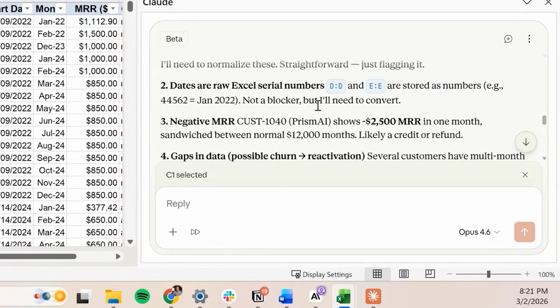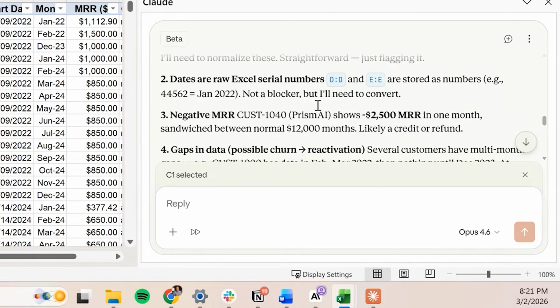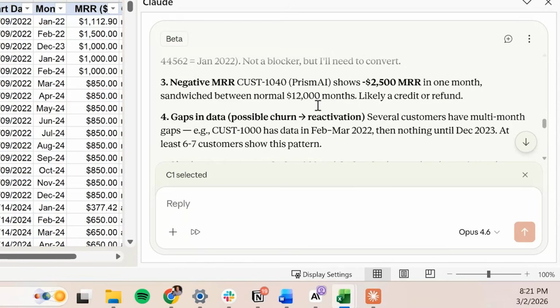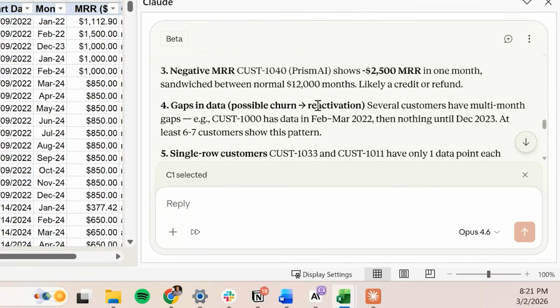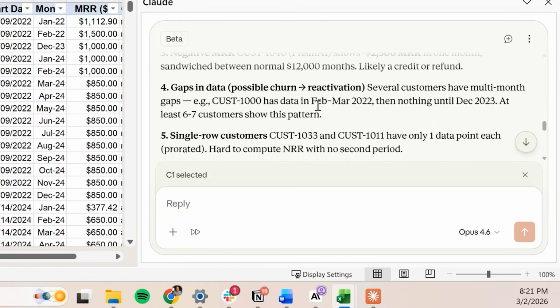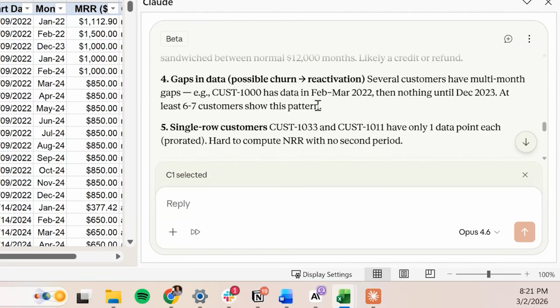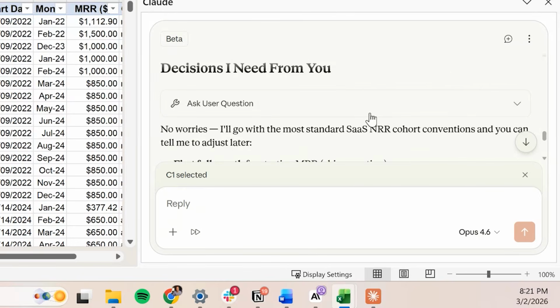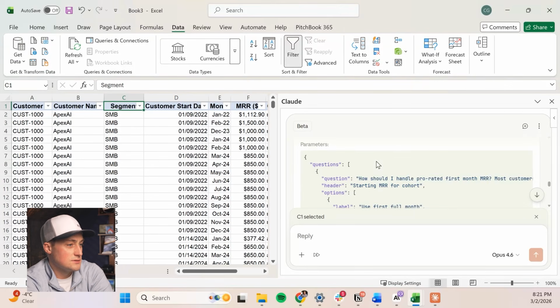Straightforward. Cool. Dates are raw Excel serial numbers and are stored as numbers, not a blocker, but I'll need to convert. Cool. Negative MRR shows minus 2,500 MRR 1 month, sandwiched between normal 1,200 months. Likely a credit or refund. Nice pickup. Gaps in data, possible churn and reactivation. Single row customers. All right. Decisions I need from you.